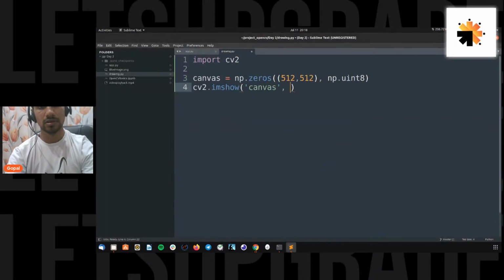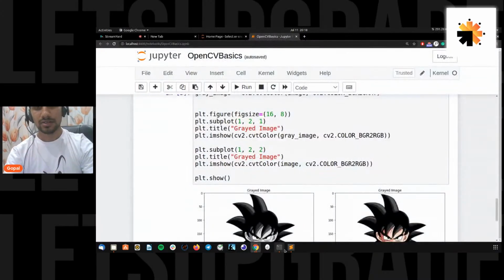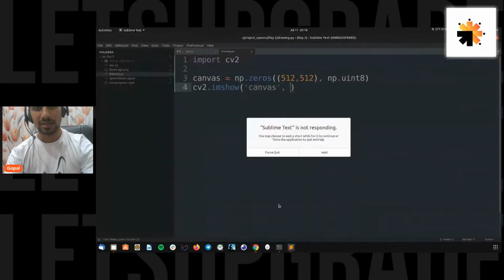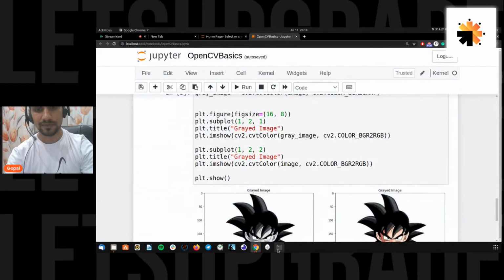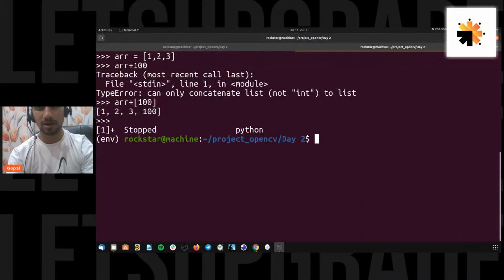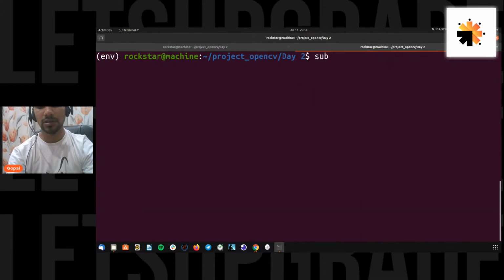Wait, why is it behaving like this? Sorry guys, my system doesn't seem to be working well, it is heating up a lot actually. Let me open it again.